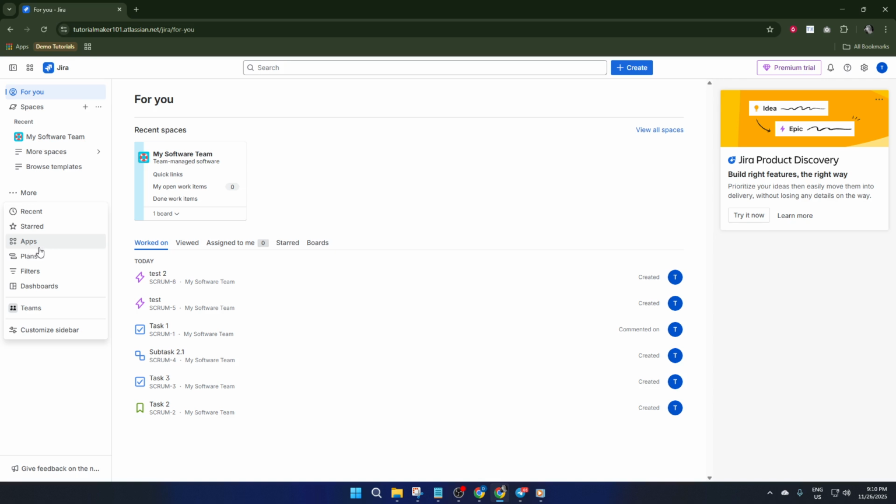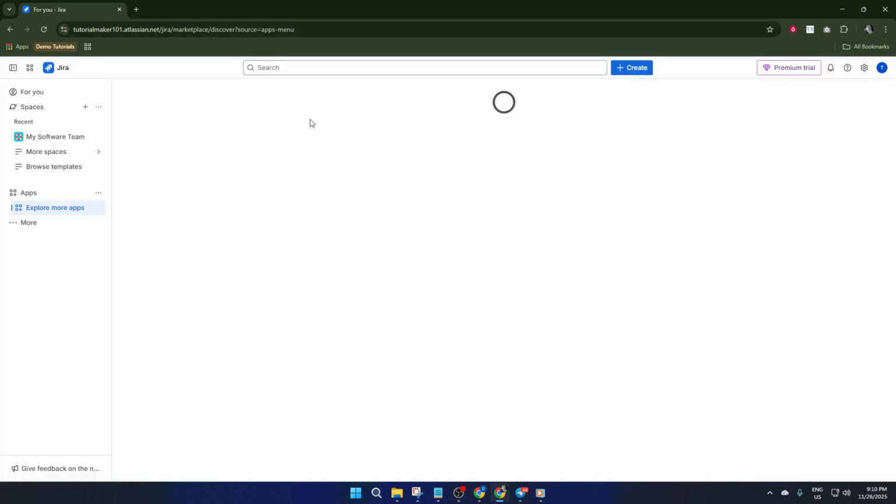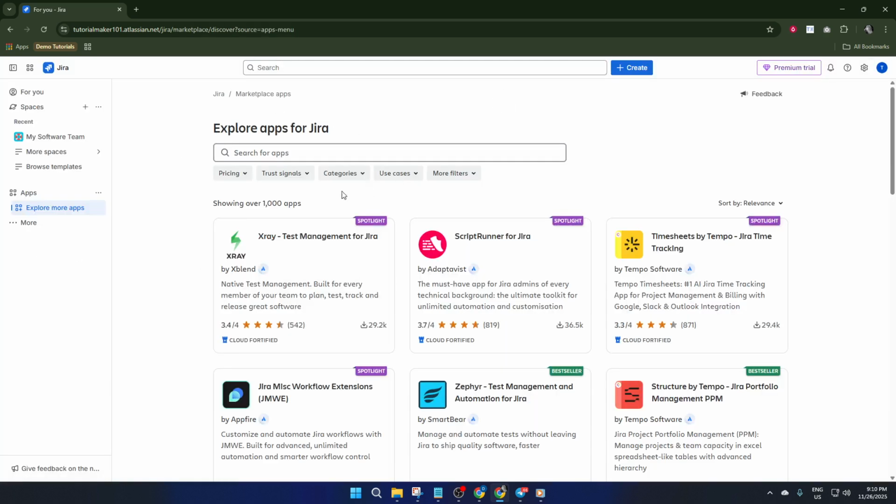Once you're in, look at the main navigation bar running along the top. This is your starting point. You'll want to click on Apps. Sometimes it might just say Manage Apps, depending on your Jira setup, but usually it's right there as Apps. This is essentially your gateway to expanding Jira's functionality.